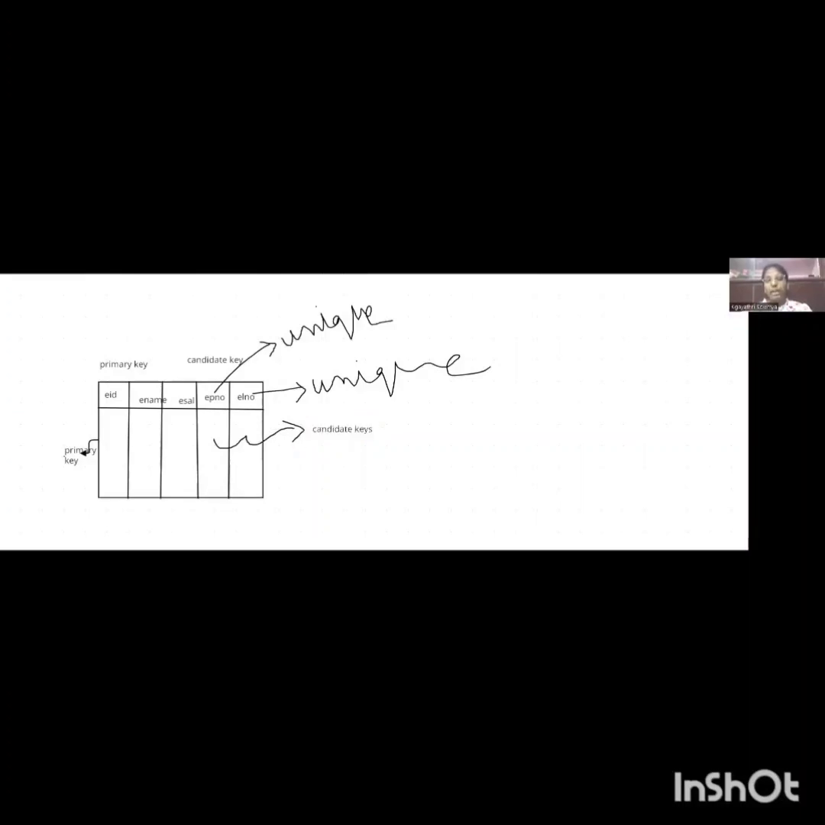Okay, this is what primary key and candidate key are. Primary key is unique, but it is given by the employee department, right? So it will be the primary key. Except the primary key, all remaining unique attributes are called candidate keys. This is what primary key and candidate key are. Next, we will discuss super key.